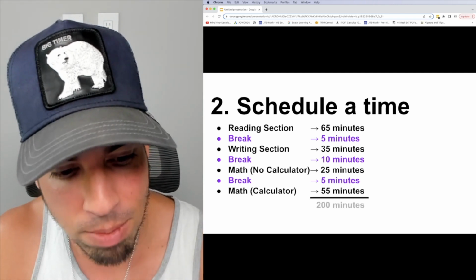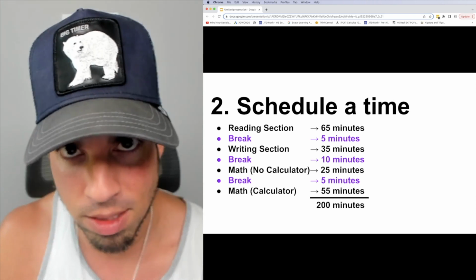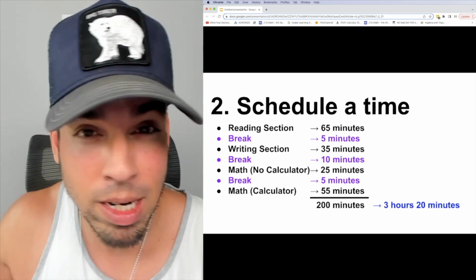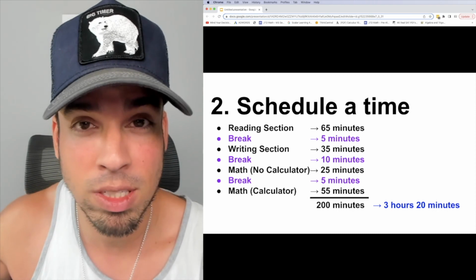So when we add everything up, this adds up to a total of 200 minutes. And when we convert that to hours and minutes, that's 3 hours and 20 minutes. So about 3.5 hours is the window that you'll need.